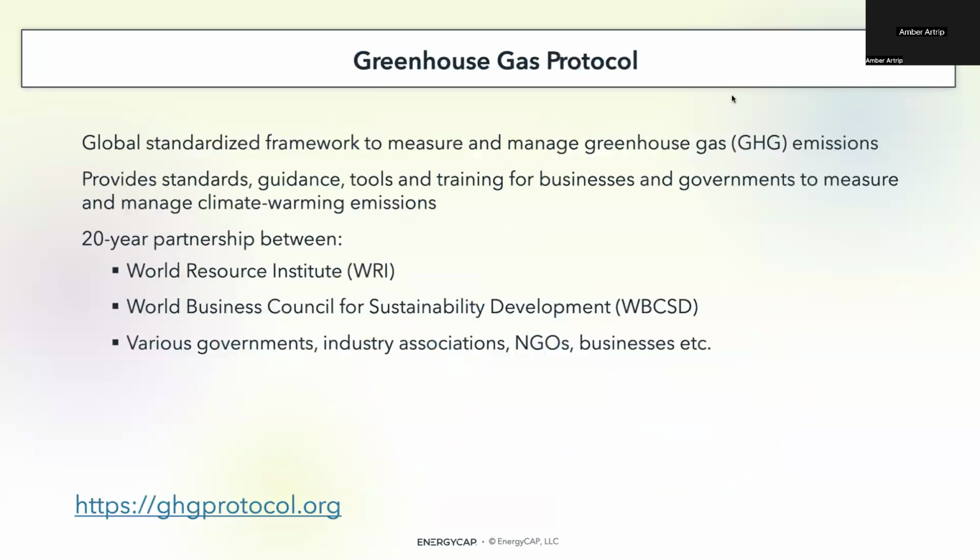Here's the GHG protocol. So for most reporting frameworks, the GHG protocol is the standardized framework that we use to measure and manage greenhouse gas emissions. So you can look this up online. There's a link there, ghgprotocol.org. You can see there's lots of standards, guidance, tools, and training for businesses and organizations and governments who are looking to measure and manage their emissions. So go ahead and check it out. It's been around for a long time. It's widely used and accepted, and it's really the main framework. It's also the framework that we've built all of Energy Cap's greenhouse gas emissions reporting structures based on.